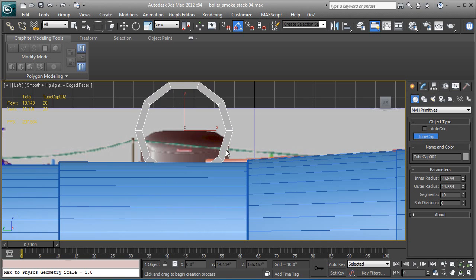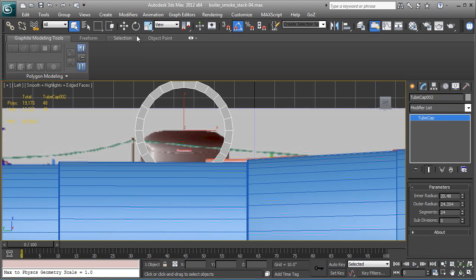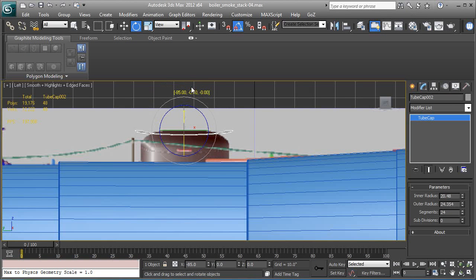So there we go. Inset. That's good. This time around we'll set the segments to 24 because we're going to do something a little different. And with the rotate tool, snaps are set. Let's rotate that to 90 degrees and go to perspective.